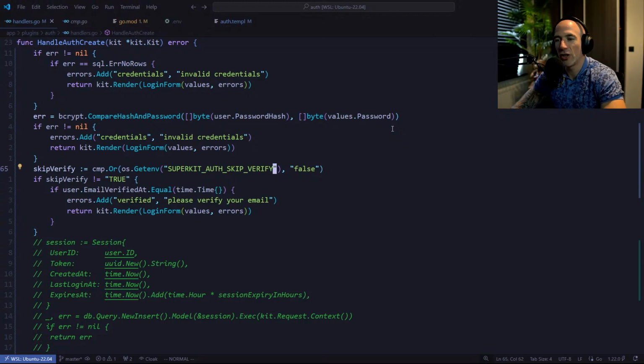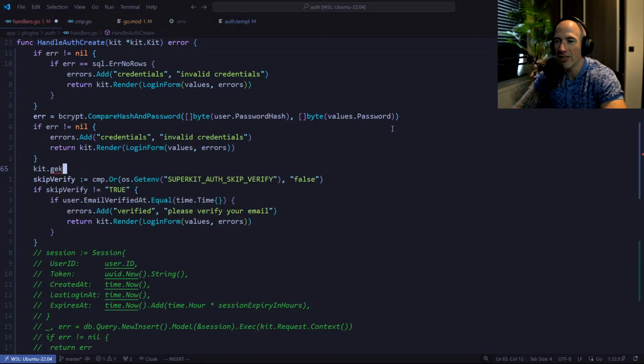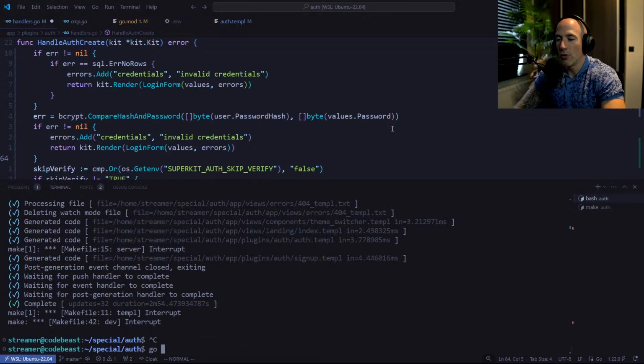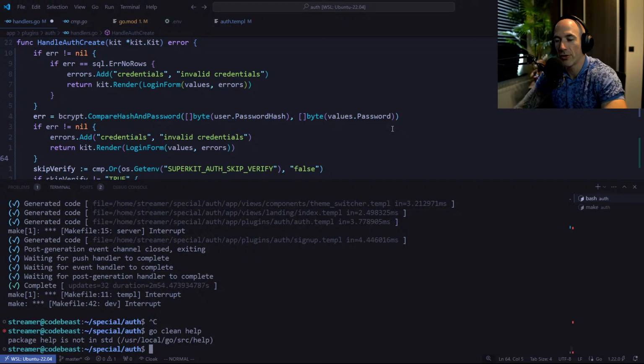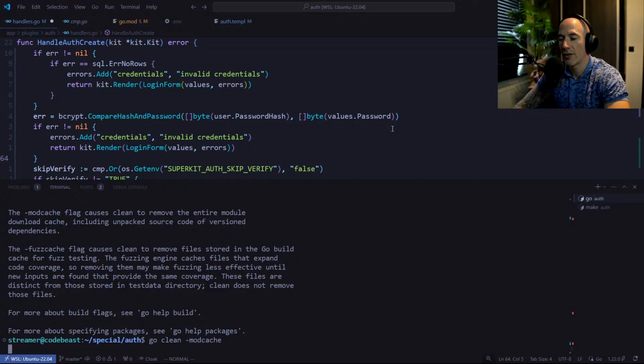Try kit and see, it's not going to complete that, right? Kit, you see, get session. That worked. So the thing is that, go clean cache. Is that a thing? Go clean menu. Is it that? Go clean help, actually, to be honest. Let's do that first. Go help clean. Mod cache. Mod cache. Clean it up, man!